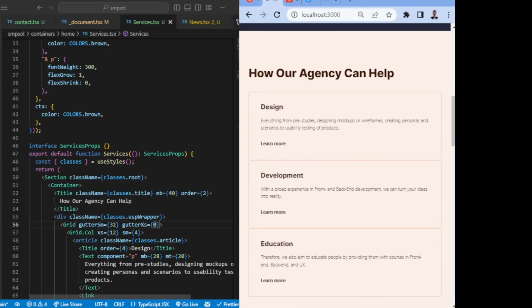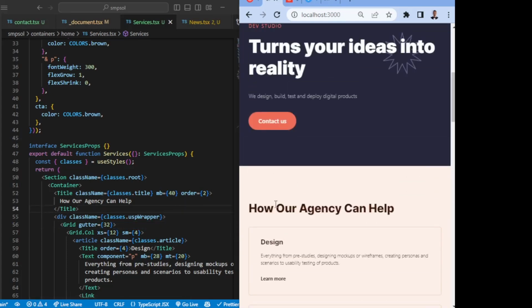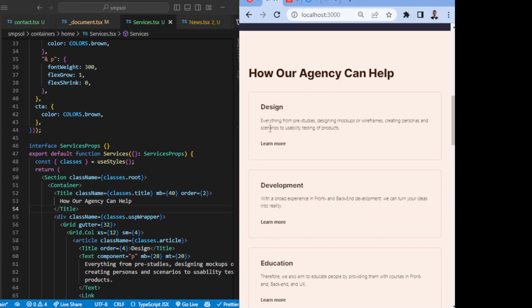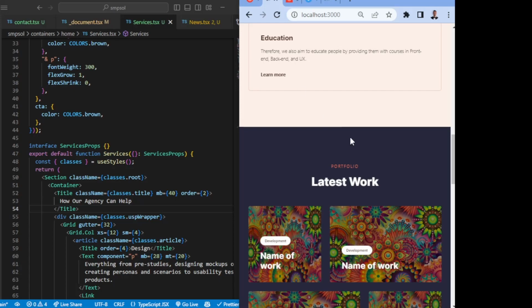Let's see what happens, because if I still have 32, maybe we'll have 32 all the way instead. It did in fact look much better. So yeah, cool. So now that we have how our ranges can help, we have the design, we have a couple of USB boxes that we can click and so on.